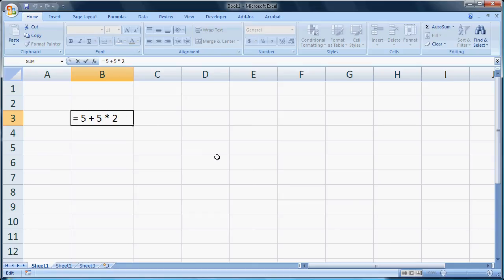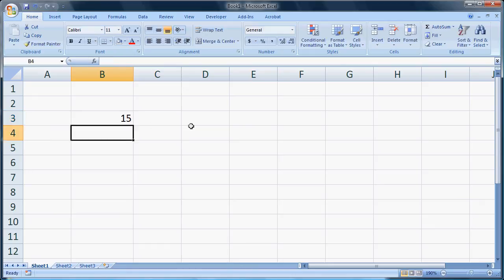Okay, now remember that pretty much all computer programs follow the order of operations. And the order of operations says that you do multiplication and division before you do addition and subtraction. So in this one, you multiply 5 times 2, which is 10. Then you add 5, which will give you 15. Okay, to delete a formula, you can just press the delete key, and that deletes the entire formula.